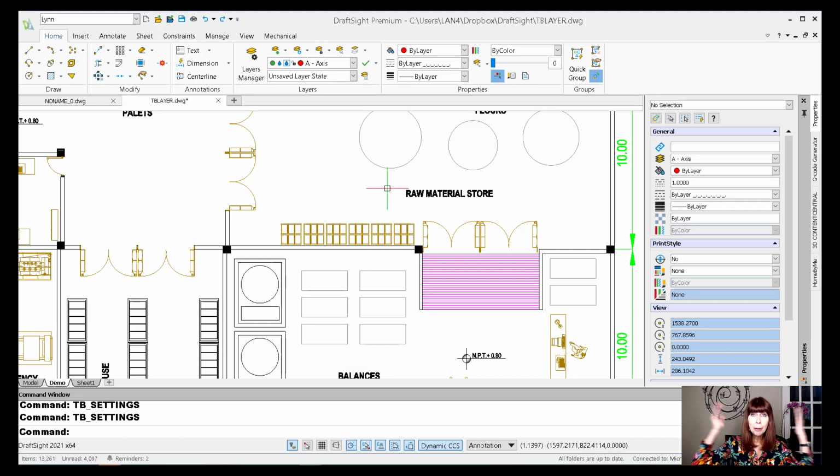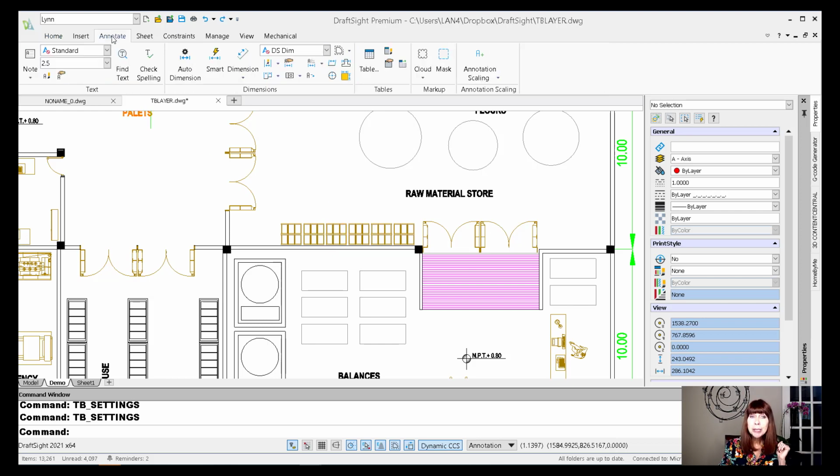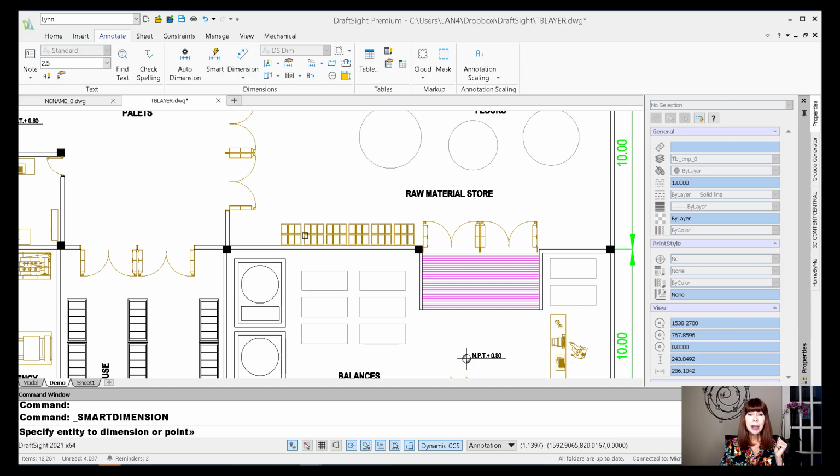Let's try it. Let's see if I'm lying to you. All right, here it says I am on a layer. My current layer right now is a layer called A-axis, and it is red. All right, let's see if this works. I'm going to go over to annotate. Let's do some dimensioning. I'm going to use this cool tool called Smart Dimensioning, and I'm going to go ahead and just select this object to dimension.